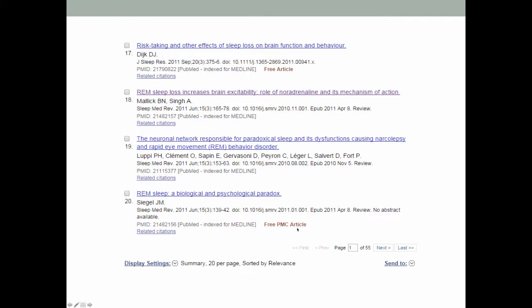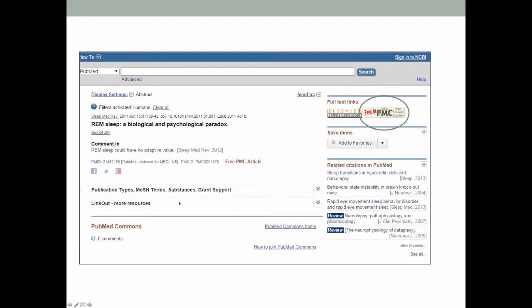That means it's in PubMed Central, and it's free to me and the world, probably because the study was funded by the National Institutes of Health or some other government agency, and they were required to submit it to the archive at PubMed Central. So when I click on this, it takes me to a record.